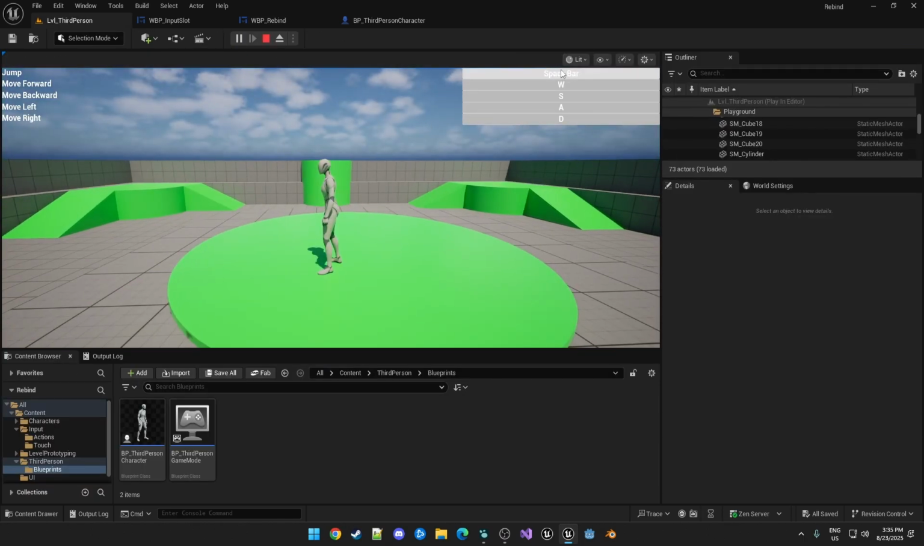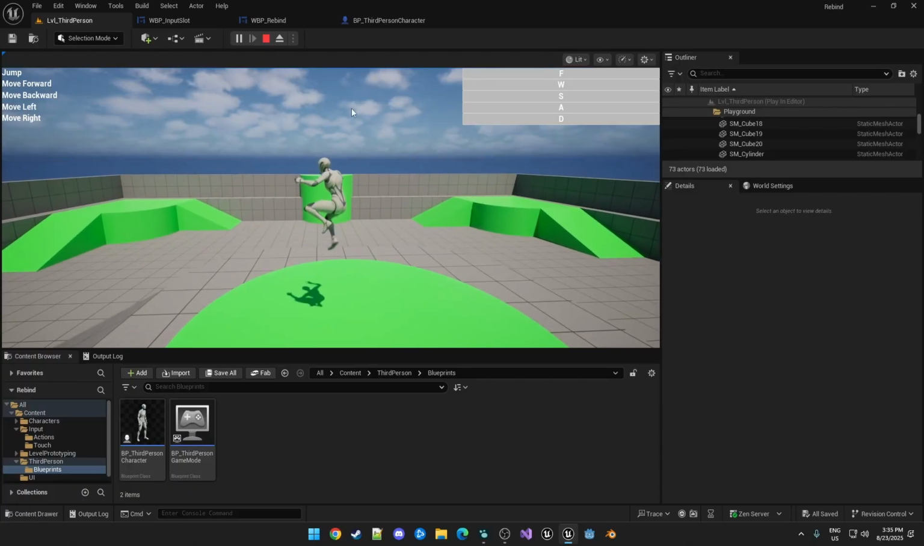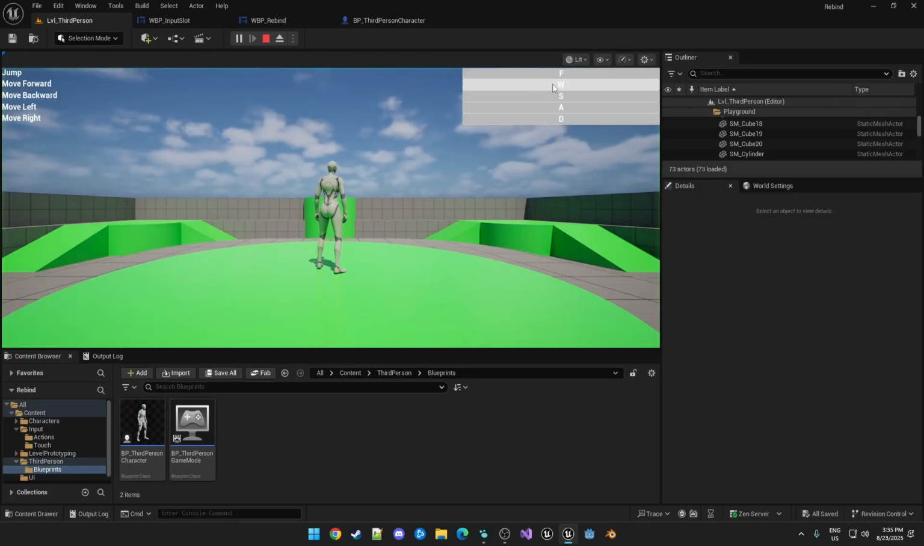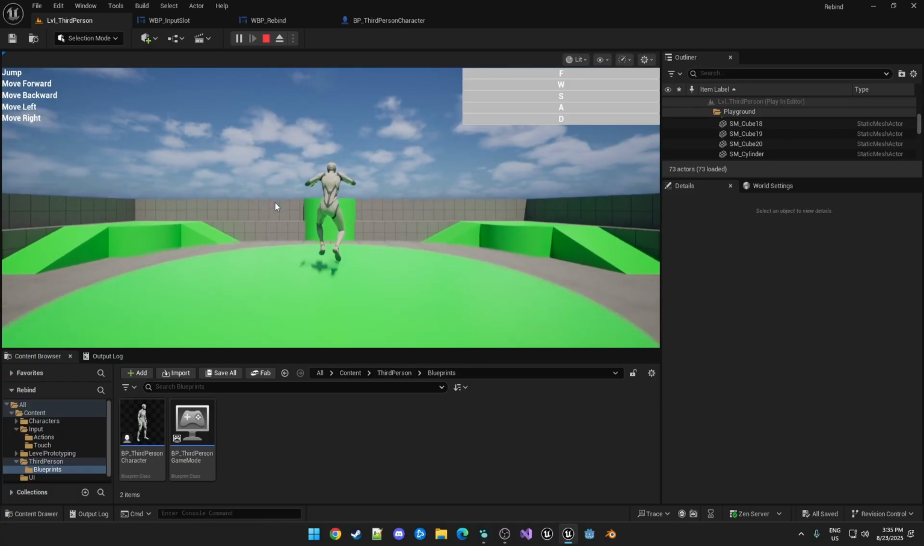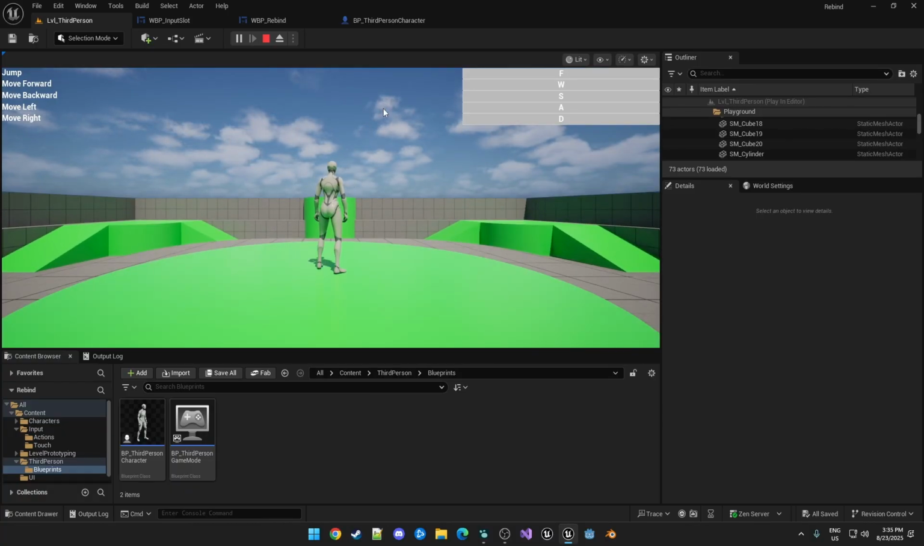So all good. We change our space bar back to F. Space does nothing. F jumps. We restart. You can see that that's saved. We hit F. All good. Space does nothing.